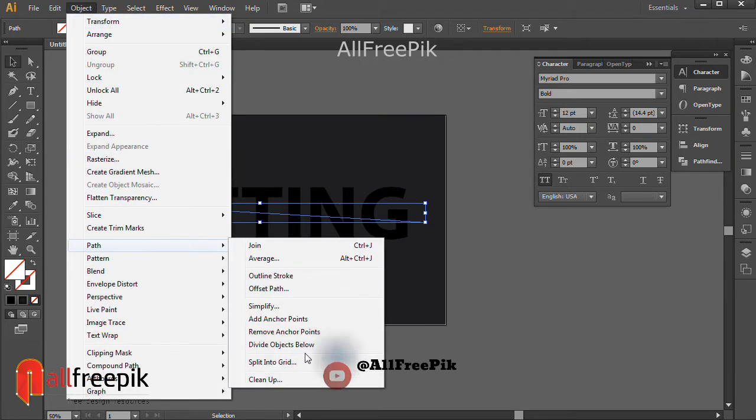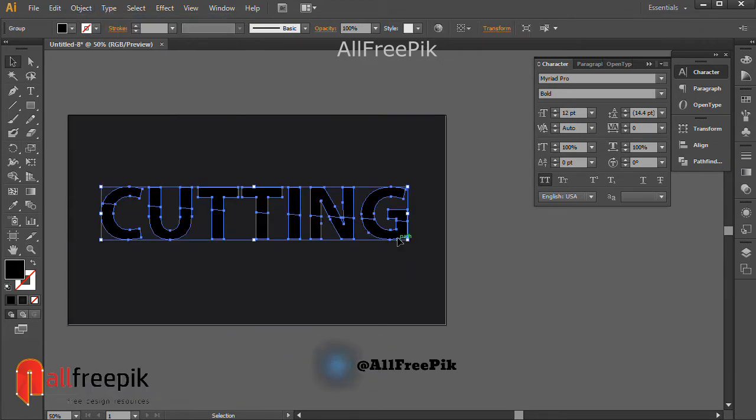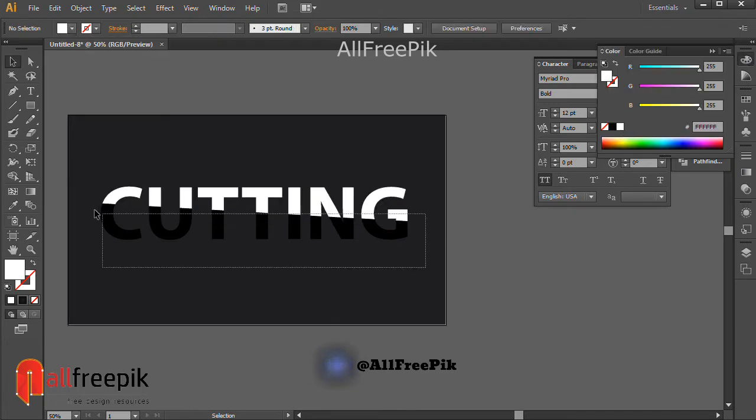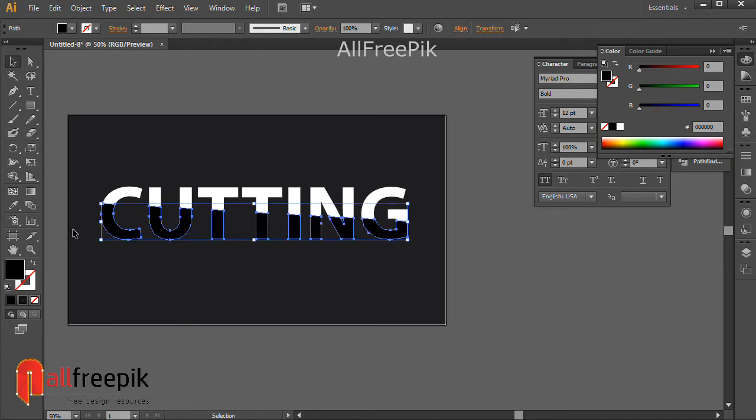Select line and go to Object menu and Path and Divide Objects Below. Ungroup, Shift Ctrl G. Fill color white. Select objects and move a little bit right.